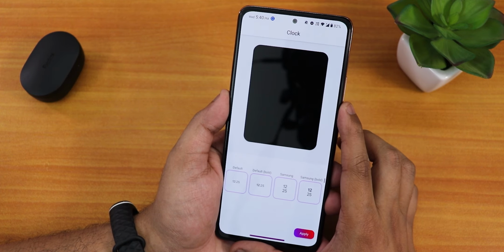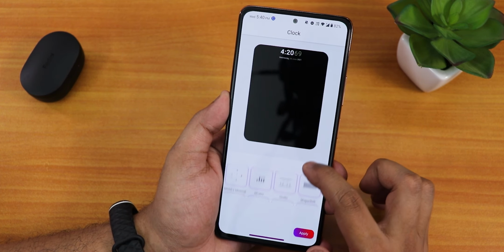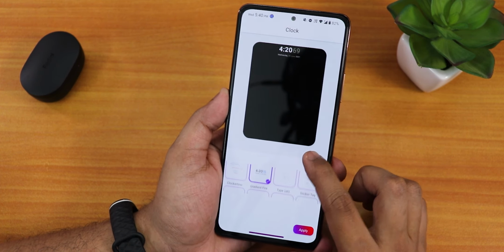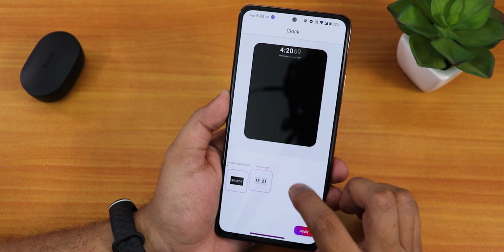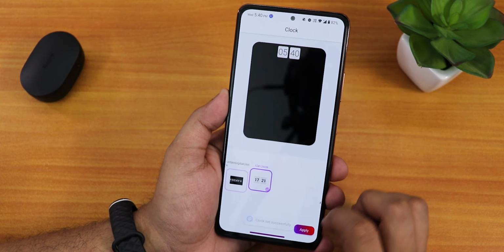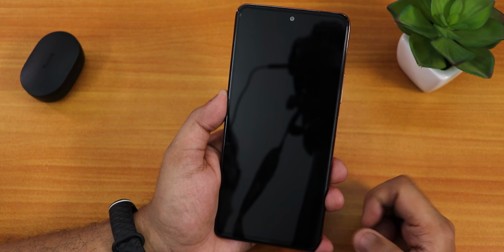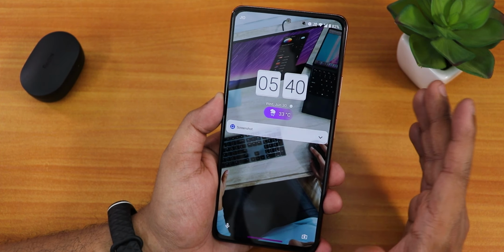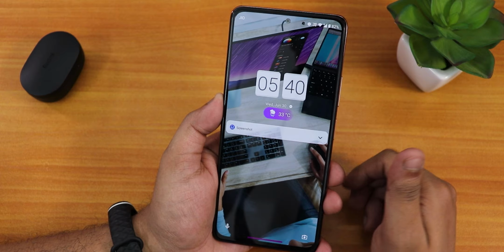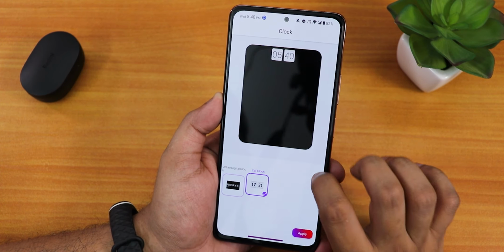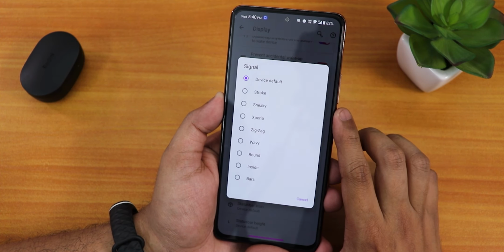Then the clock style you can change from here. So these are the lock screen clock styles that you get, and I have been using it with the fluid option, but as you are noticing, there are a plethora of clocks like this. So if I am using it, as you can see, this is how the lock screen clock looks like right now. Looks very beautiful in my opinion. Let me go back.